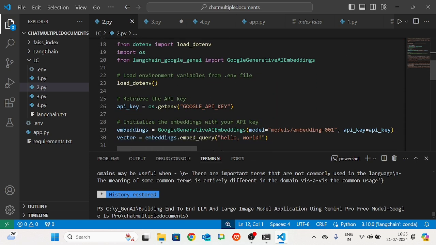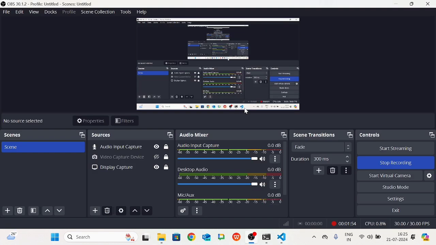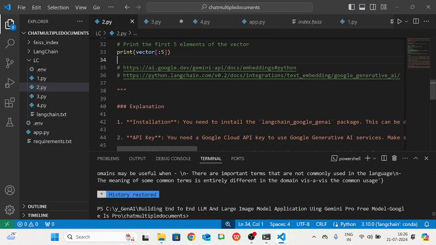Then we moved on and saw the embeddings, which are the different models of the embeddings and why we use those models and their reference. Also, I provided them to you. Okay, these were the links which I provided.